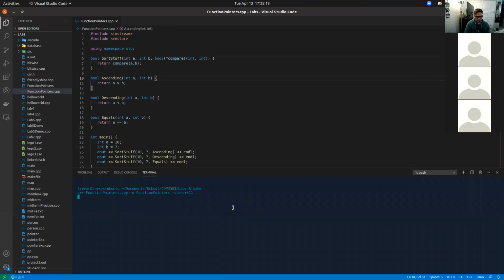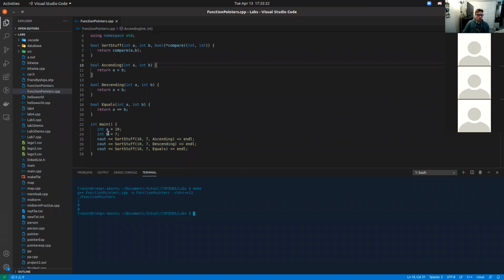So if we go ahead and run this, not a lot to really look at, but we know that A is bigger than 7. So on the first one, which is ascending, it's going to return true for A is bigger than 7, or excuse me, A is bigger than B, right? So that is true. That's what the 1 is. The next two are going to be false because we use descending. A is not bigger than B, so we get false there. And then for the equals, A is not equal to B, so we're also going to get false here.